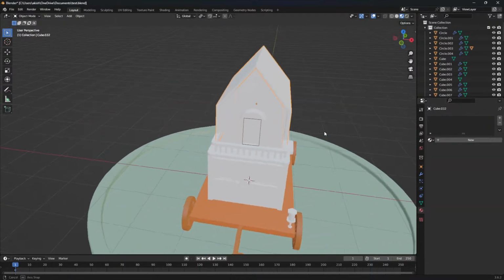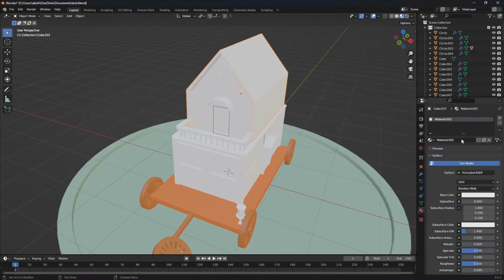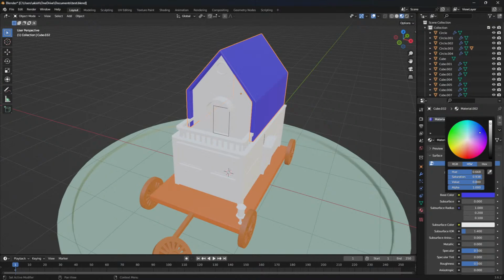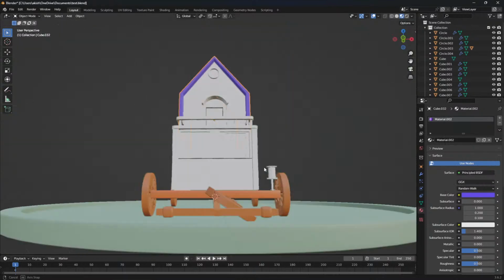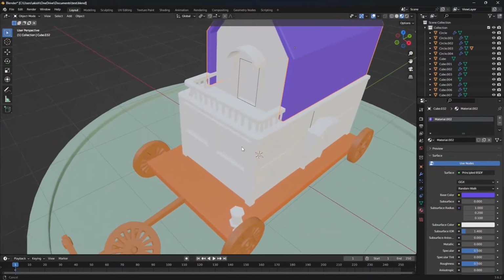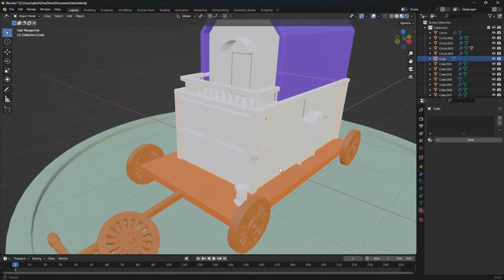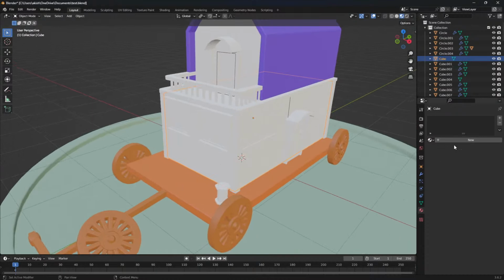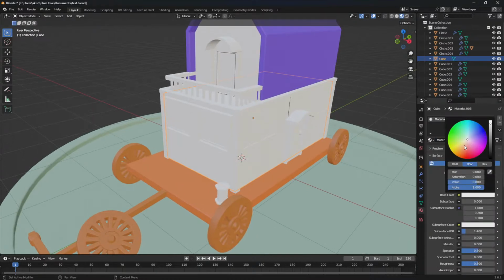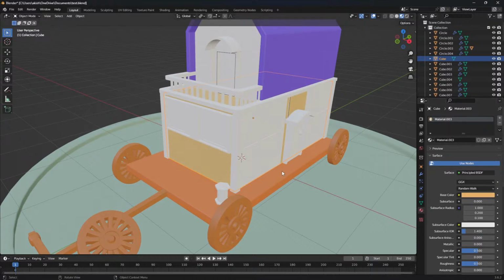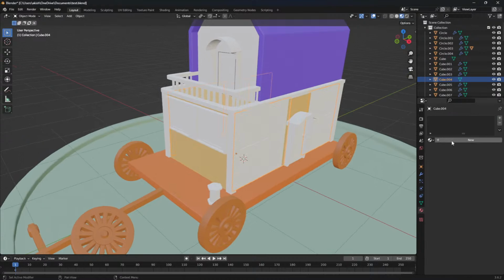And for this roof, let's give it kind of a purple color. For this inside of the house, this cube, this house, let's give it kind of a grayish woody wood material. Don't worry, we'll fix everything later.